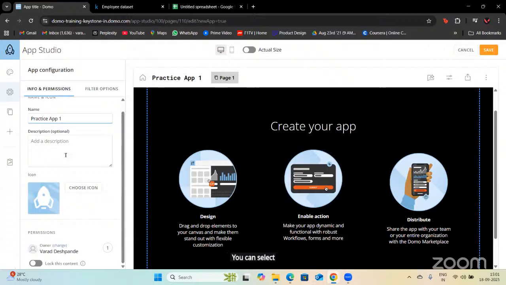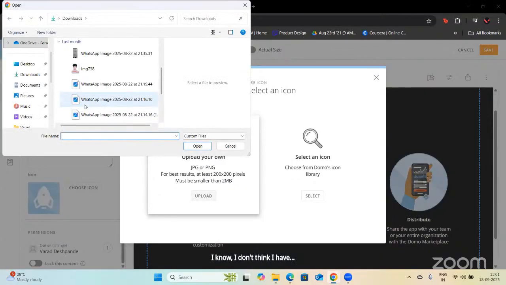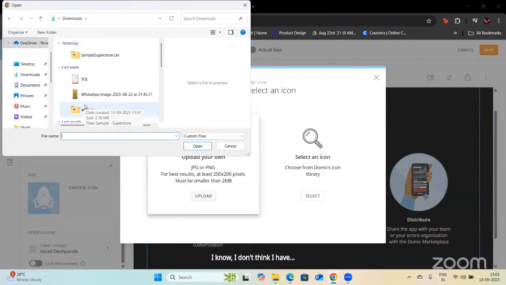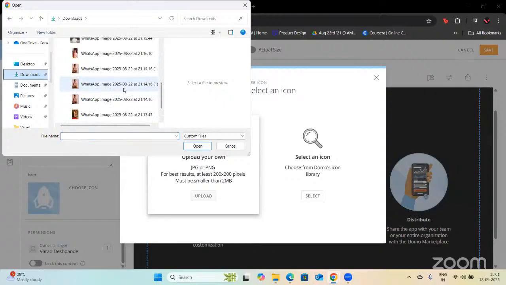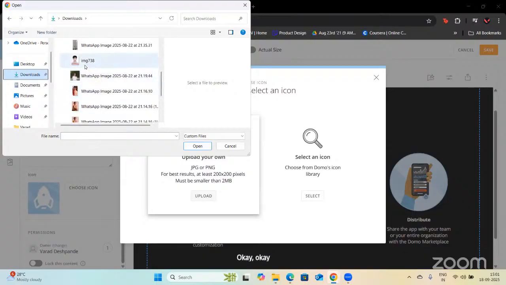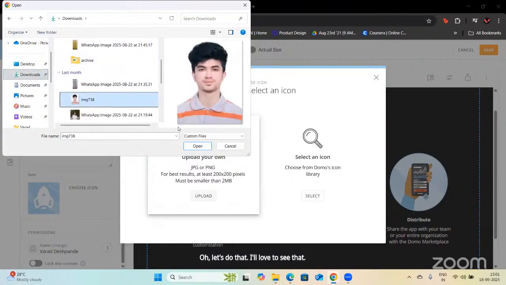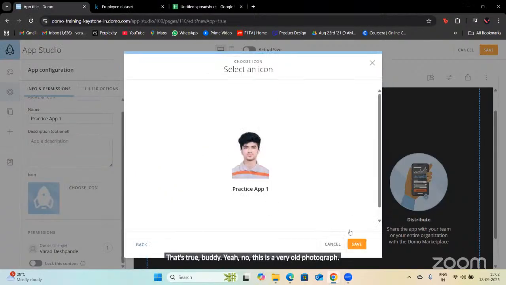You can select an icon as well if you have any icon stored locally. I don't think I have any icon. I only have my passport size photo. Oh, let's do that. I'd love to see that, as long as you're okay with that. Yeah, no worries. This is a very old photo. Okay, let's save it.